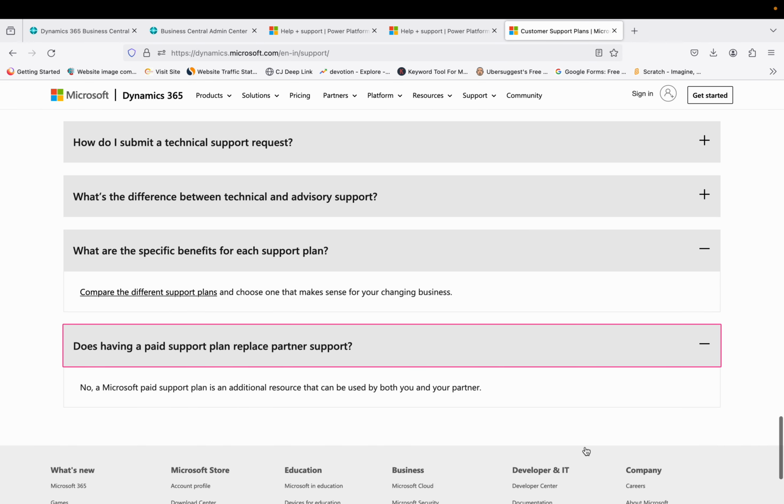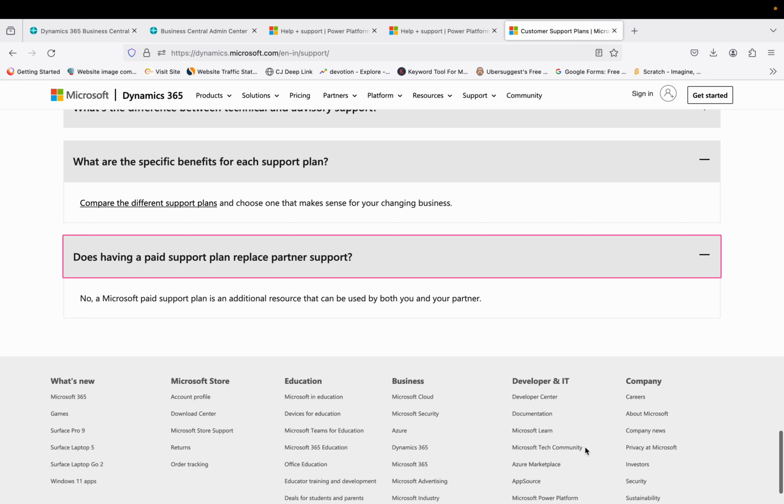And then if you go into the facts, the most important thing which I wanted to show you here is: does having a paid support plan replace the partner support? The answer from Microsoft directly is no. It is not that if you buy these plans now you don't need partner support, and every request you will get directly from Microsoft. It's just a Microsoft paid support plan. It's just an additional resource.